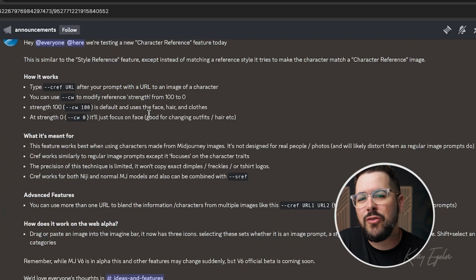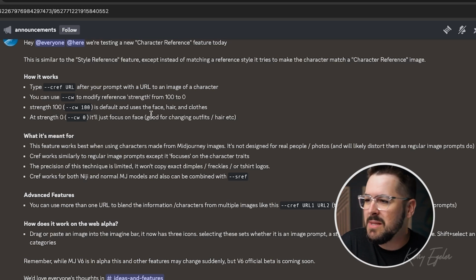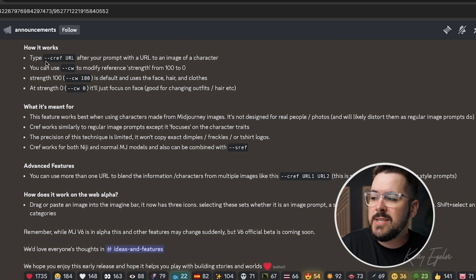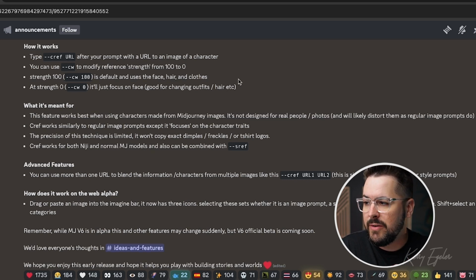So you can see the announcement in the announcements channel in the Midjourney Discord. It says this is similar to the style reference feature, except instead of matching a reference style, it tries to make the character match a character reference image. How it works, all you do is simply type --cref and the URL of the image after your prompt with the image of a character.